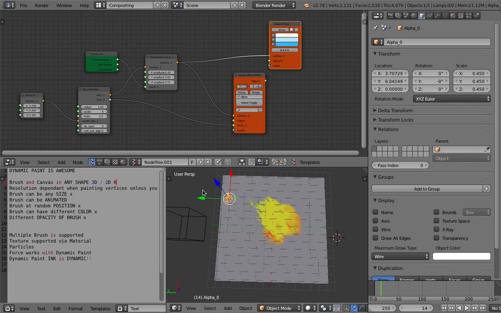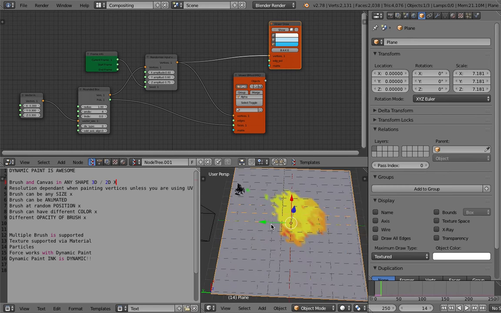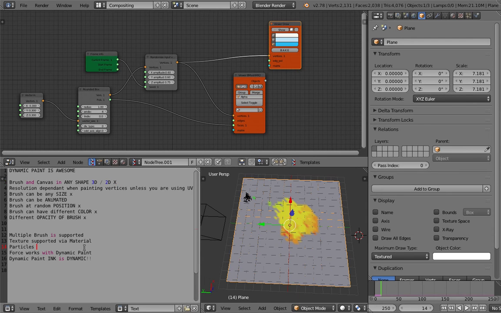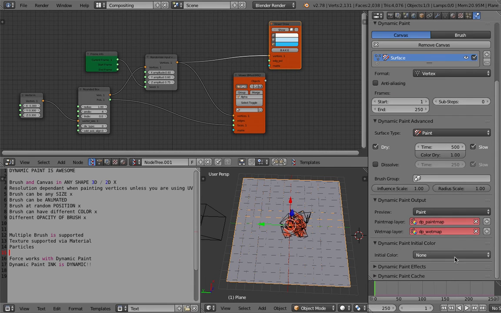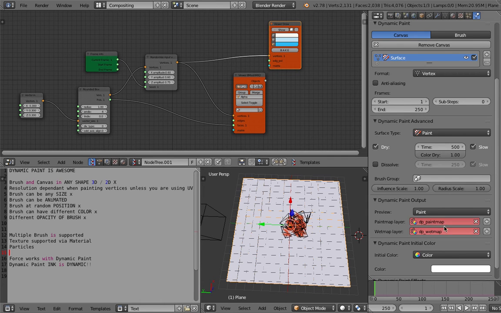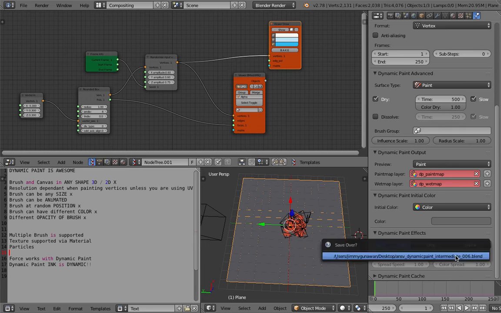This is really powerful. If I want to just give it a preview with a force as well, dynamic paint is dynamic. So dynamic paint initial color, I'll give it maybe kind of a gray. Gray is a good value to start with. See here, dynamic paint effect.